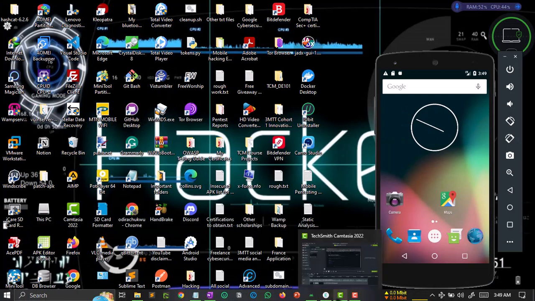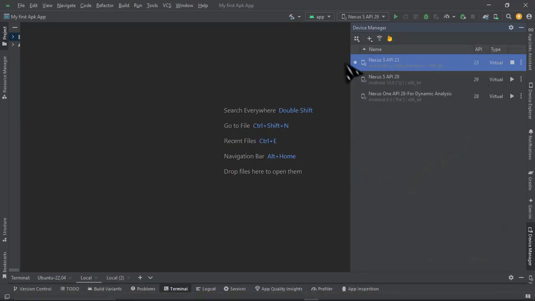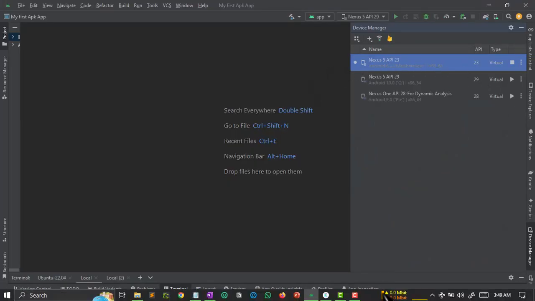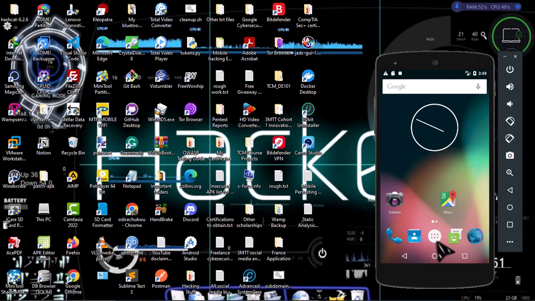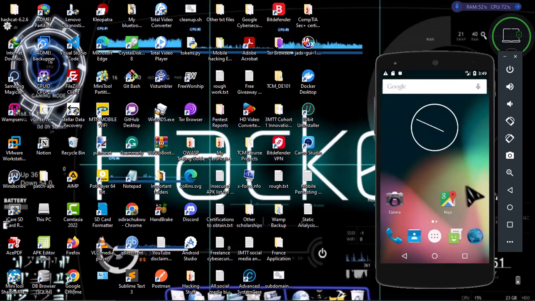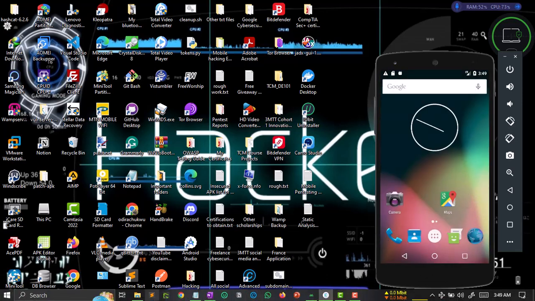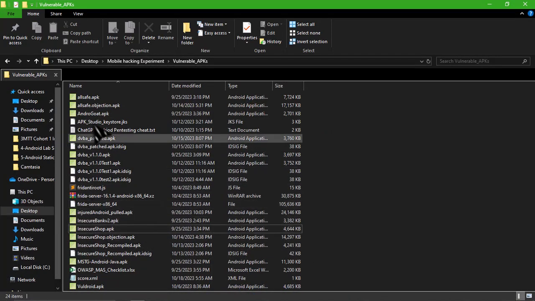Okay, welcome to our static analysis lecture. This is my Android Studio. I have clicked this start button, and once you click it, this pops up. If you want to install the app, just drag and drop from here.